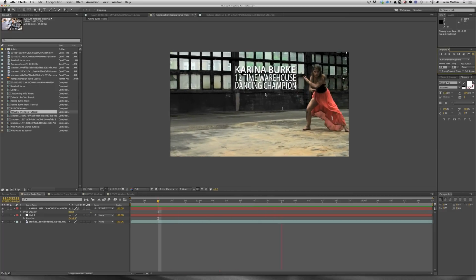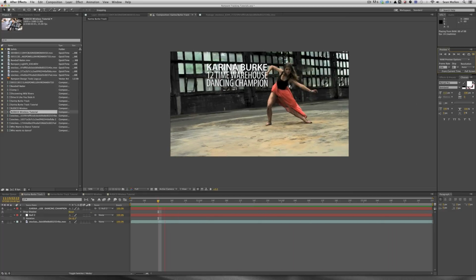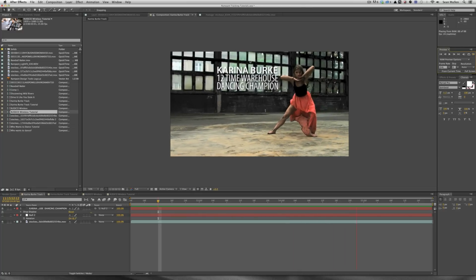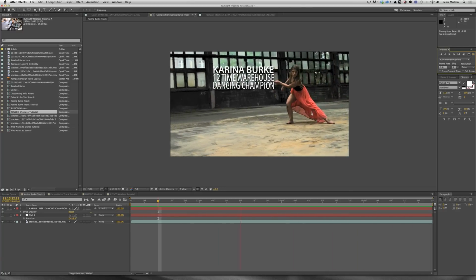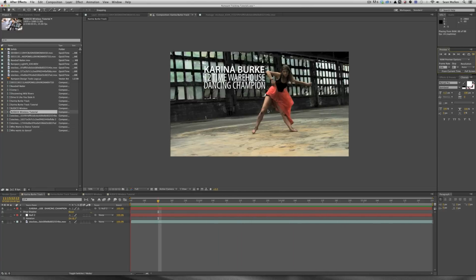And as you can see, we've got our track moving with the girl's body. So the text floats along with her as she's dancing through the scene. This is a very commonly used effect and super simple to do.